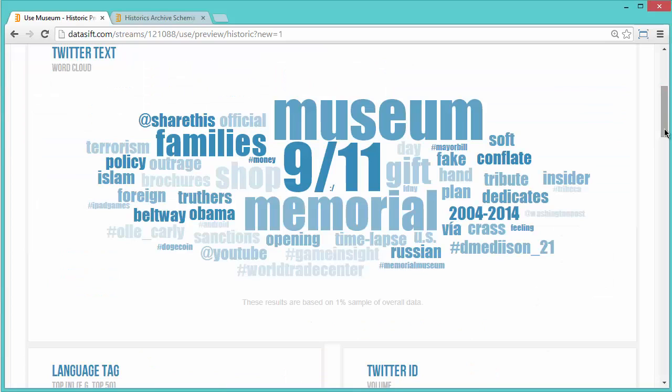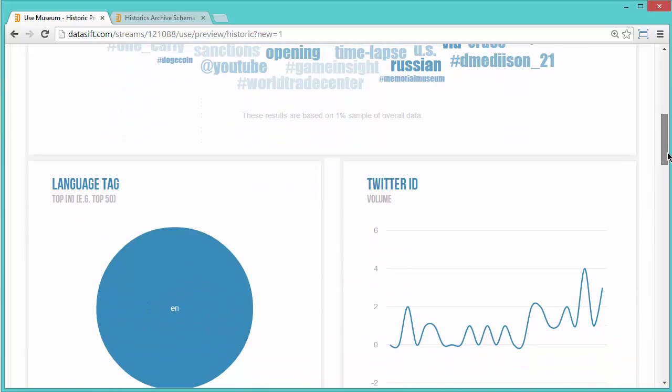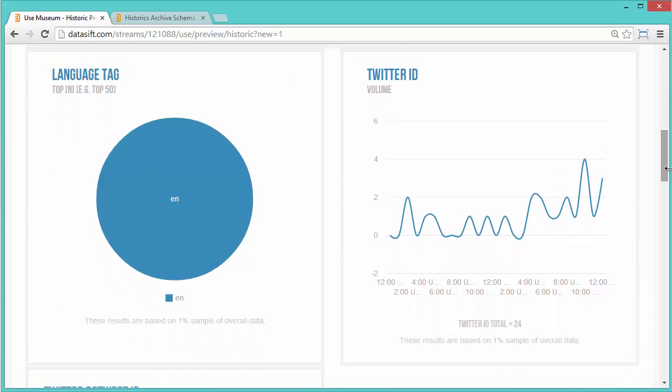The first chart is a word cloud, with Museum, 9/11 and Memorial being the most popular words in the content. Language tag has English being the most common language. Twitter ID contains the volume of interactions in the preview.